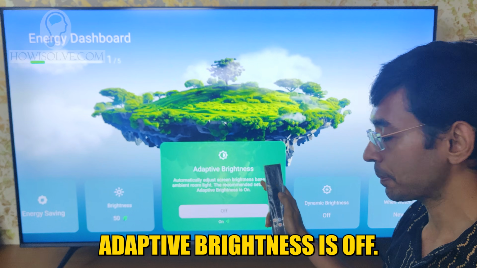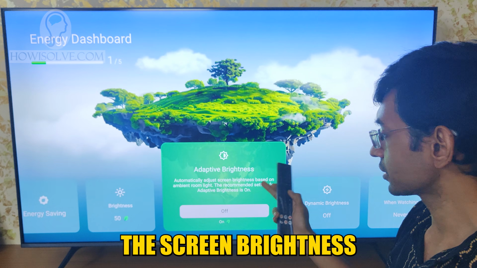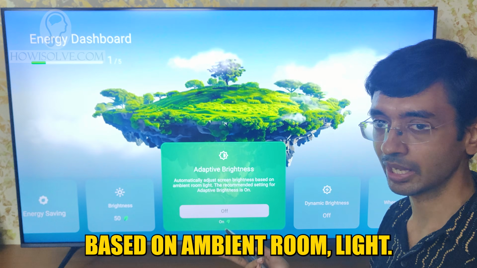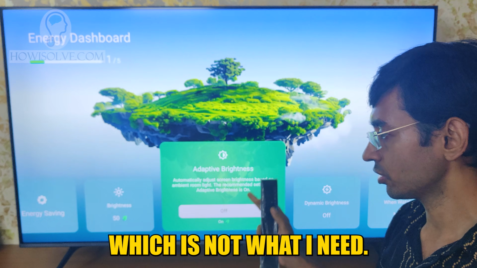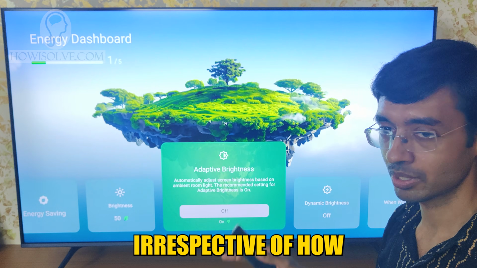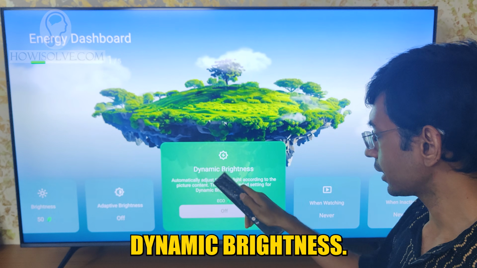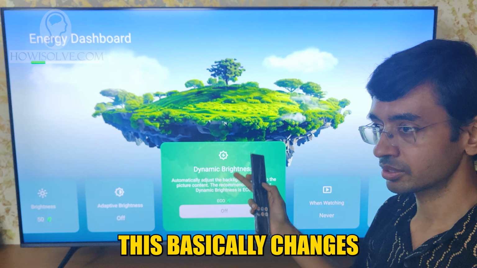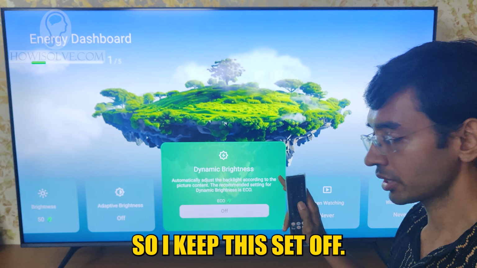Make sure adaptive brightness is off. Adaptive brightness basically automatically adjusts the screen brightness based on ambient room light. So this basically changes the brightness settings of your TV, which is not what I need. I want the brightness to be constant irrespective of how the room is lit. So that's why I've turned it off. Dynamic brightness basically changes the brightness based on the picture content. So I keep this at off.